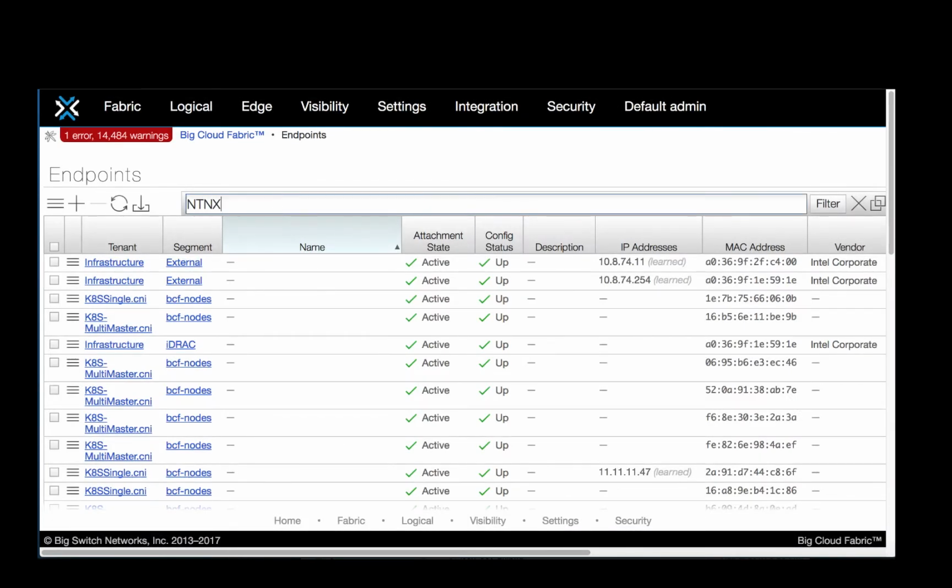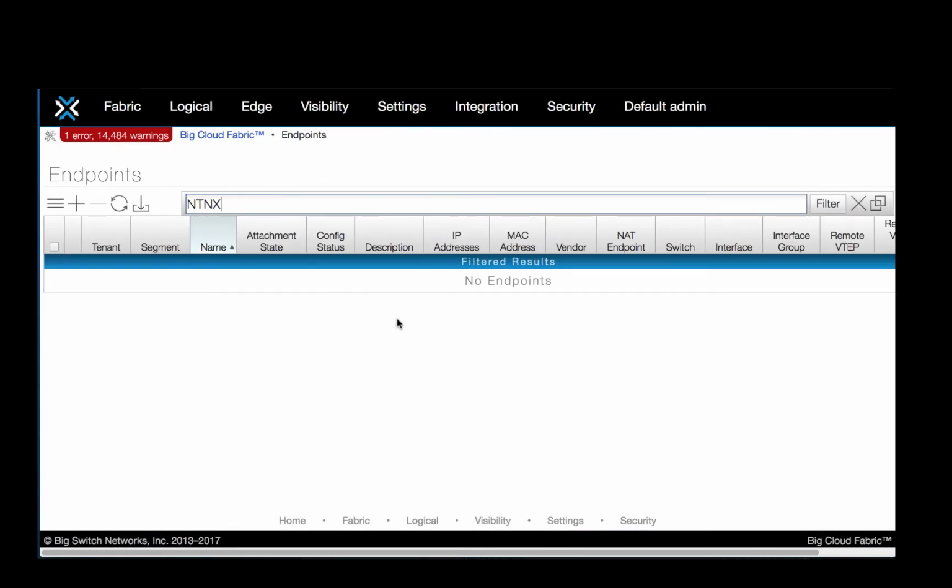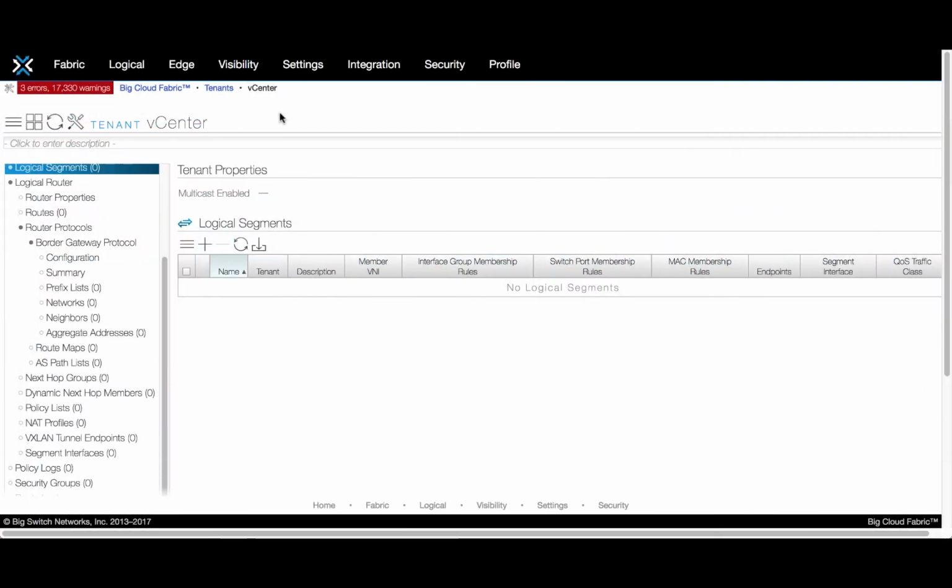In this endpoints table, if we search for Nutanix VMs, which are prefixed with the letters NTNX, we do not see any of those endpoints on the controller. None of the nodes have yet been discovered as fabric endpoints. The segments table lists all the network logical segments, essentially VLANs, configured in the fabric. As you can see, currently there are no segments configured.